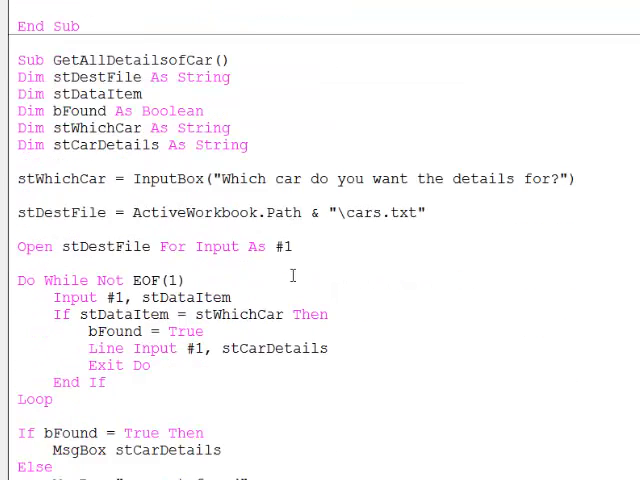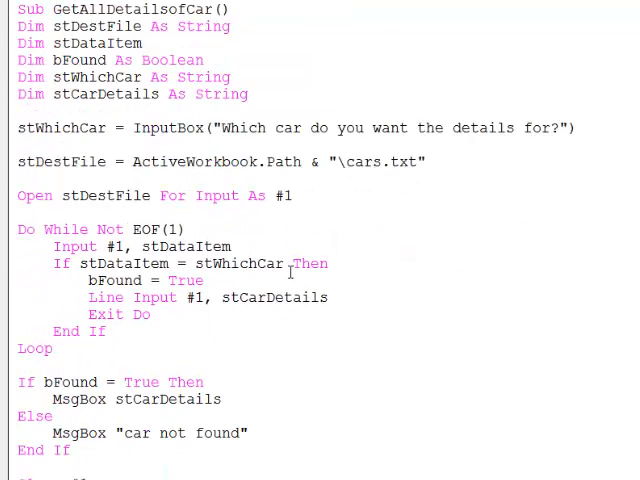One more variation. This time I ask the user which car they are looking for. If I find it, I report all of the details of that car. So look at the loop. I'm inputting a data item. Test it to see if it's the one the user is looking for. If so, set the Boolean to true, and then do a line input to fetch the rest of the details for that car. Down here then, if B found is true, I can report all the details of the car.